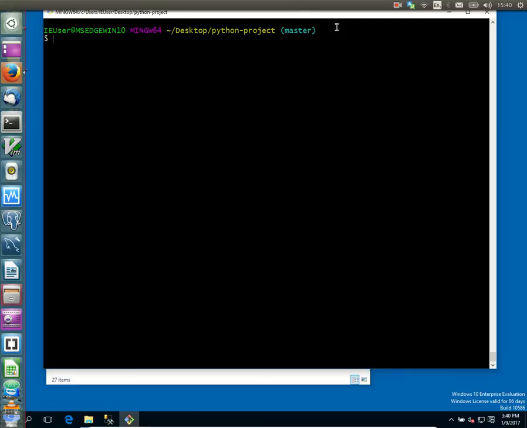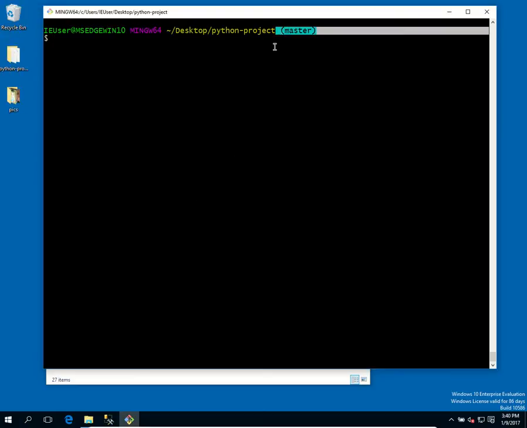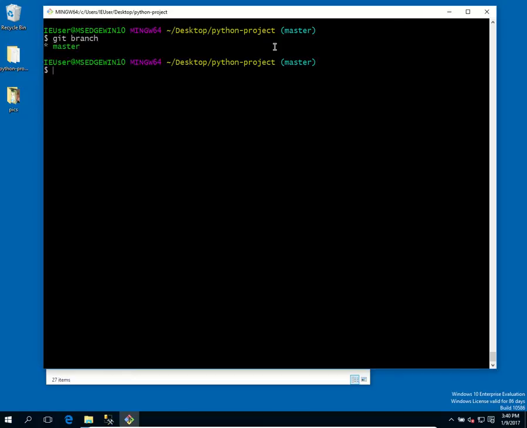In this case we have the master branch, which gets created by default when you initialize your repository. If we just type git branch and press enter, we'll see a list of all our branches, and the only one I have is the master branch. To create a new branch, we just type git branch and give the branch a new name. I'm going to call it new feature. And so now we have two branches.